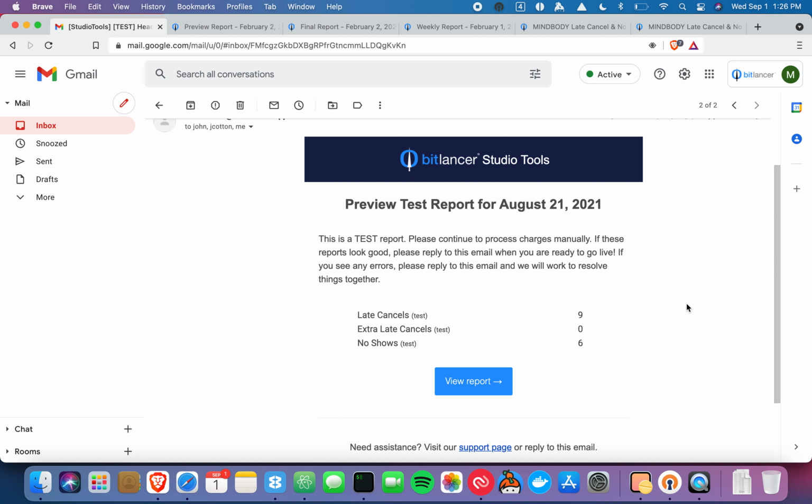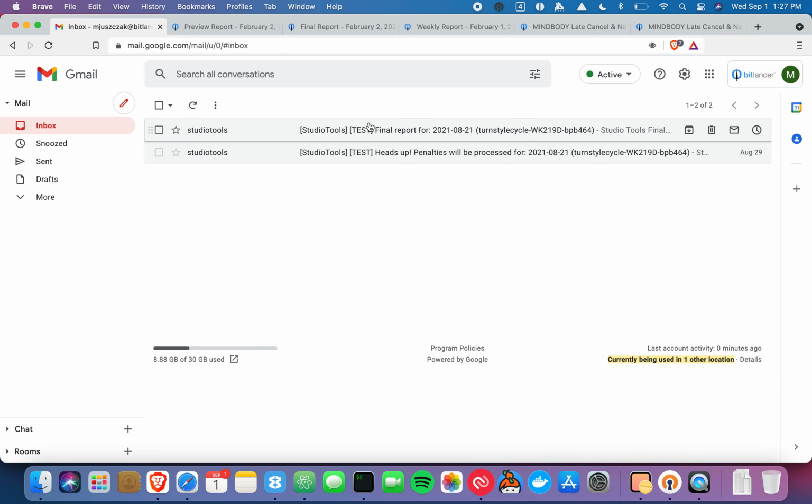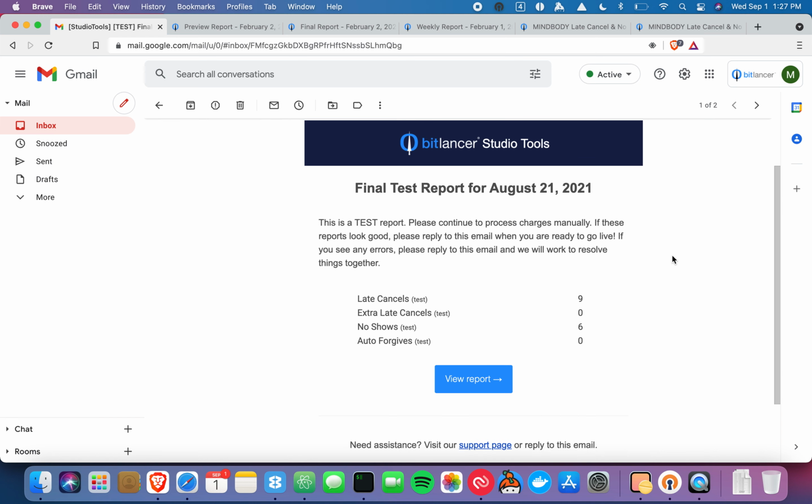So we do give customers at least an 8 to 9 hour window to review this report, make any changes, the charges process, and then they receive a final report later that evening. The final report email comes in at midnight, and it summarizes all of the charges that were processed from the previous day and gives you a link to view a report that details all of the charges and their statuses.